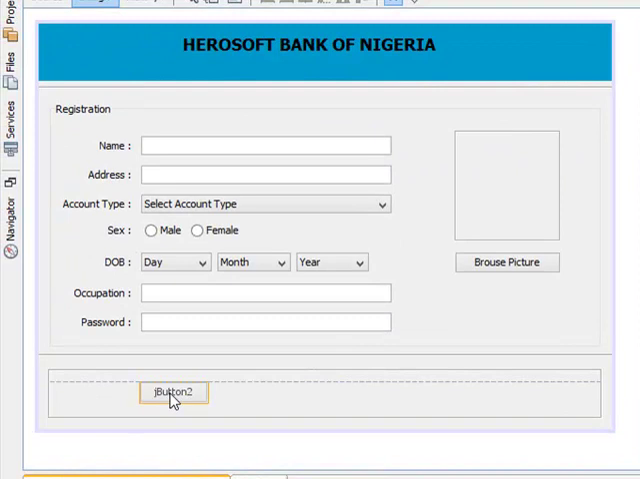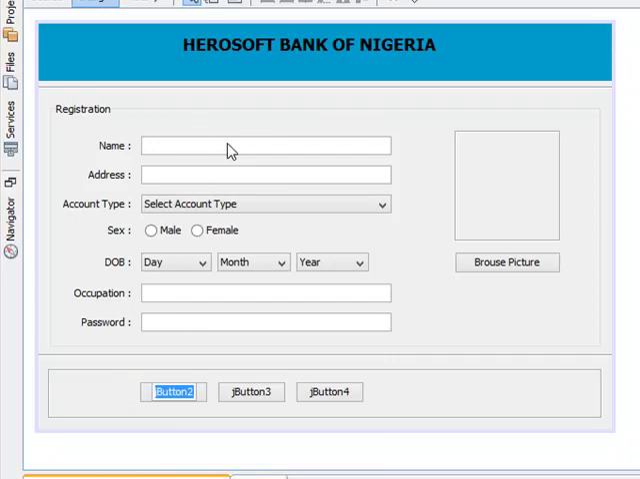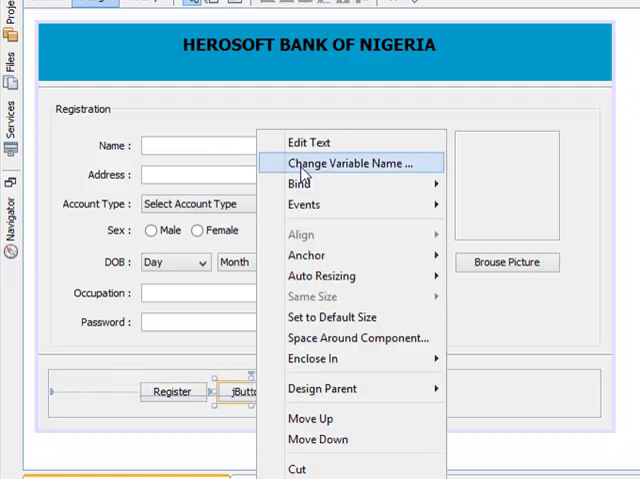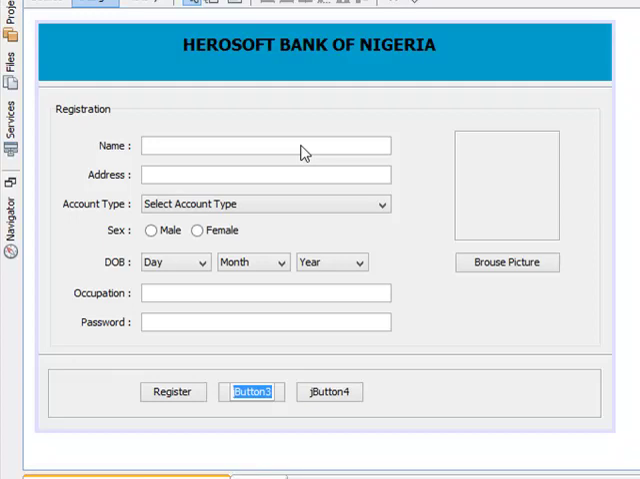Hold the shift key. 1, 2, 3. So let me rename. Edit text to register. Let me edit this to clear, button to clear all the text that have been entered into the fields. Clear. And the cancel button, let me just expand this a little bit. The cancel button will exit this particular interface.